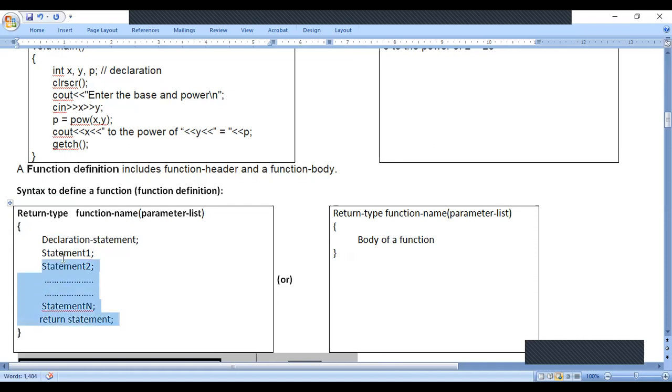In between the opening brace and closing brace, 3 types of statements you can write. That is the declaration statement. Then statement 1 to n, which is any valid C++ statement, that is the block. Then last comes the return statement. Then all together, declaration statement, statement 1 to n, and return statement, it is called the body of the function.